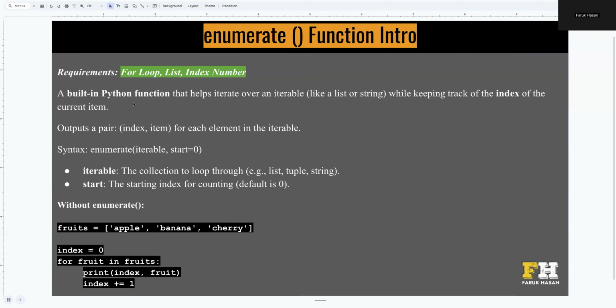The enumerate function is a built-in Python function that helps iterate over an iterable like a list or string while keeping track of the index of the current item. Before we look at an example and make more sense of this statement, let's first look at a scenario using the for loop, and then it will be easy for us to understand the enumerate function.